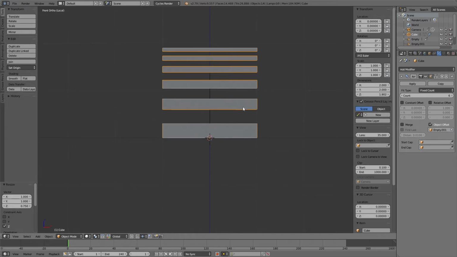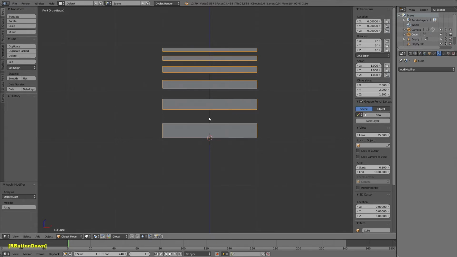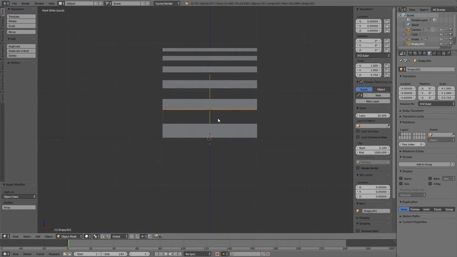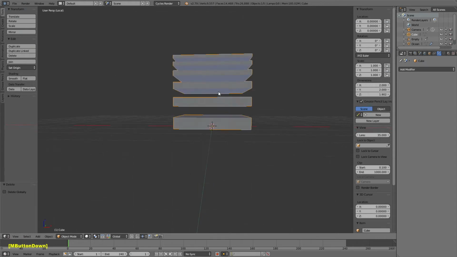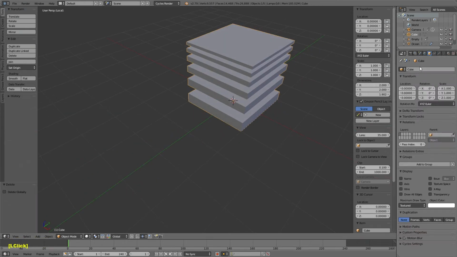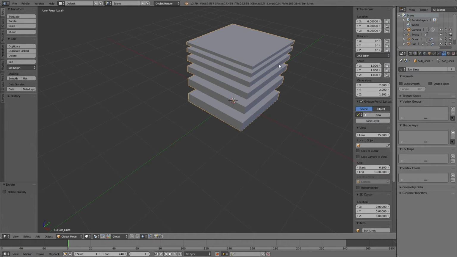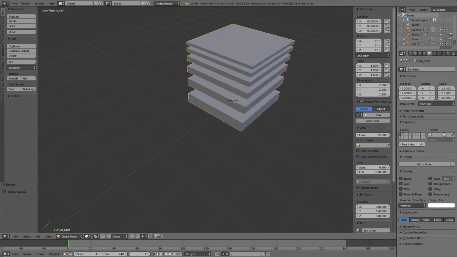Yeah, 6 is good. Then we're just going to apply this. Right click on that extra empty to select it, delete it. And what I want to do is, before I forget, I should name this. I'm going to call this sun_lines, just so I know what it's there for. And under its object properties, I'll make its parent the sun.